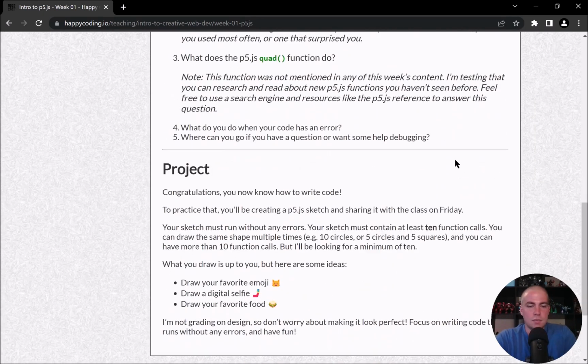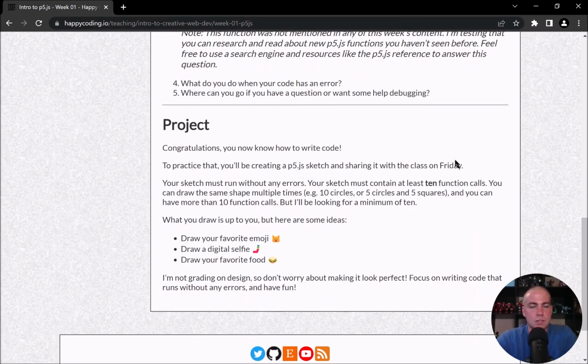So to practice that, the next step is to come up with a project. And the project is kind of up to you. I am going to leave a ton of room for creativity throughout the course. So I encourage you to draw something that's interesting to you. It can be a selfie or a picture of your pet or your favorite food or an emoji or a scene from a movie or just a cool design. Really, any of the above is totally cool.